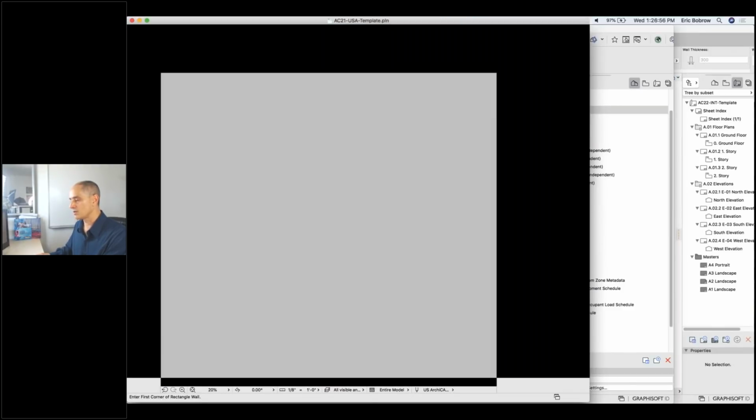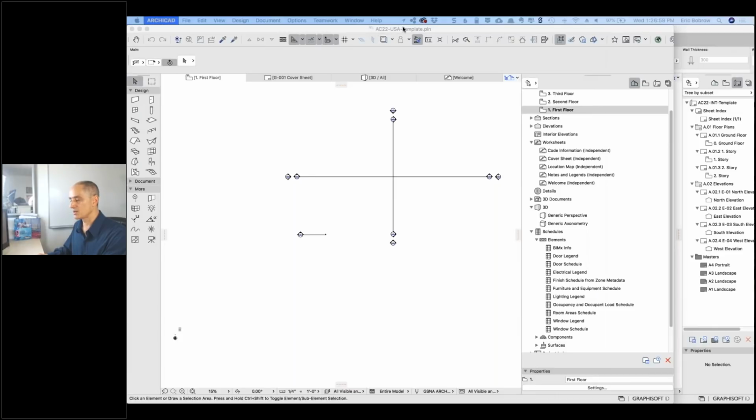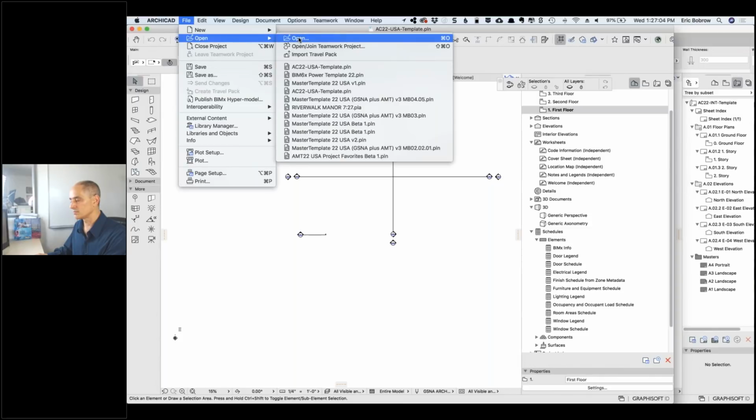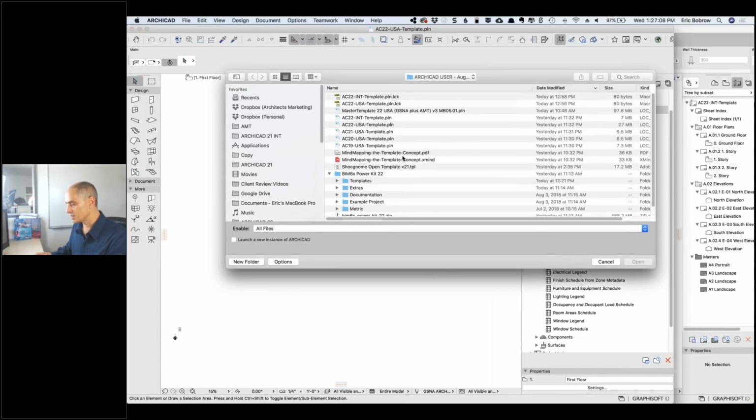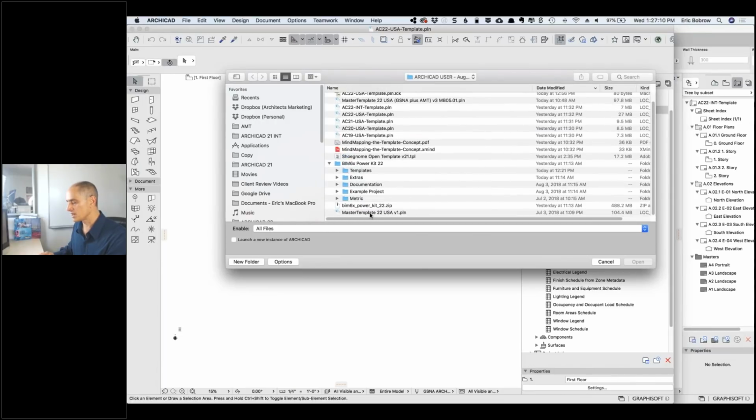All right, so now I'm going to go into ARCHICAD 22 here, and I'll open up a copy of MasterTemplate. Now, let's see, I've been working on the new version. I've got a new version of MasterTemplate 22. We'll open this up. I think that's probably the best one to do. We'll launch a new instance.